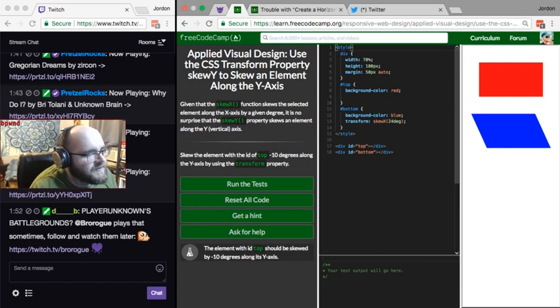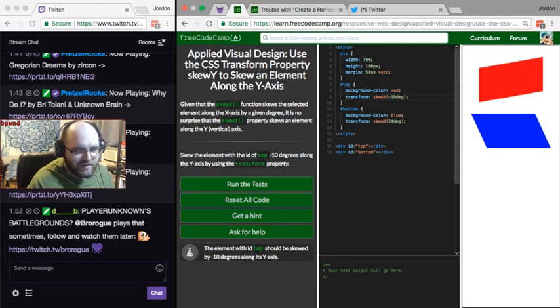Given that the skewX function skews the selected element along the x-axis by a given degree, it is no surprise that the skewY property skews an element along the y vertical axis. Skew the element with the ID of top -10 degrees along the y-axis by using the transform property. Transform skewY -10 degrees, please. Got him.